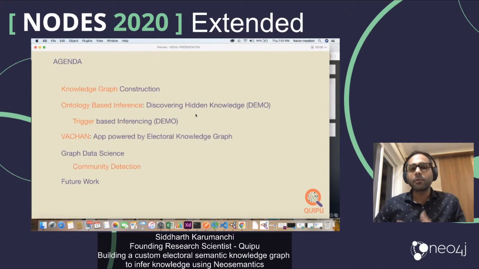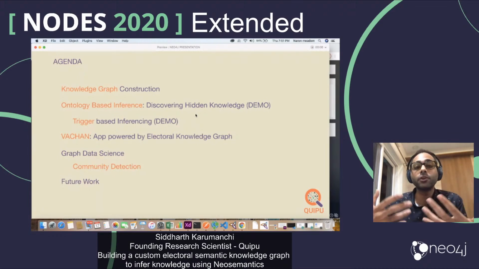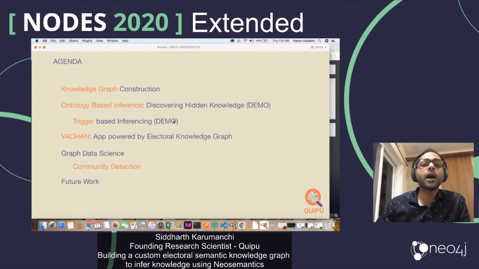So for today's talk, we would briefly go through the construction of the knowledge graph, which we are using to explain what we are trying to do. Then show an ontology-based inference, and also demonstrate the dynamic nature of data, in a sense that when any particular data attributes change, how would the inference change? And finally, we would show an application which is powered by the electoral knowledge graph in order to show how connected data can be represented so that it could be navigated as well as interpreted easily.